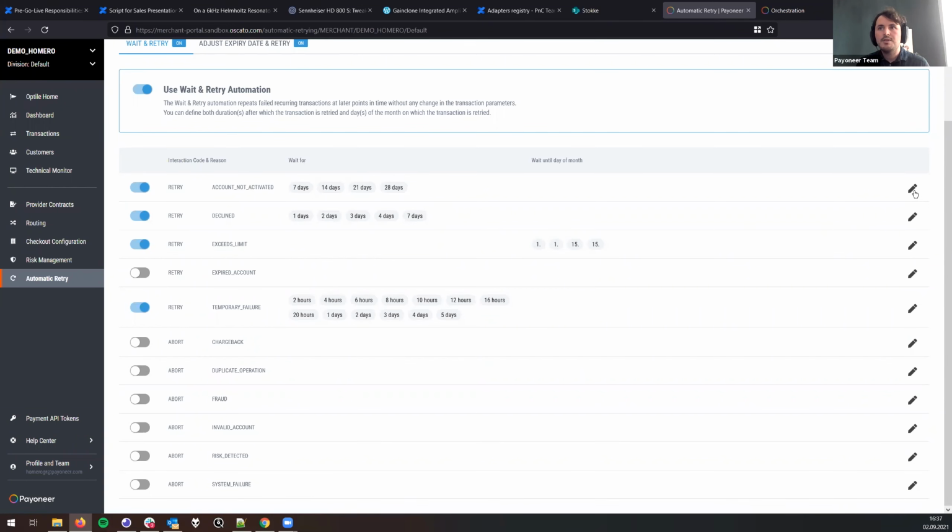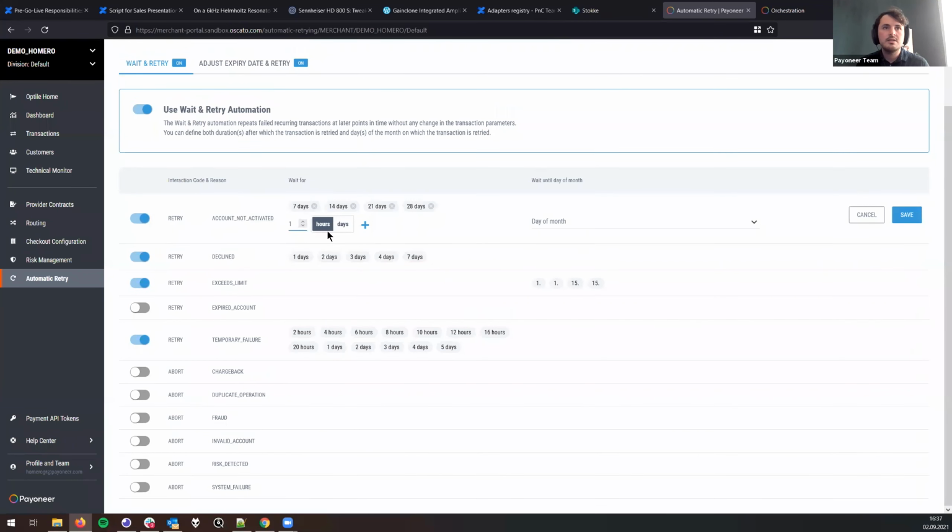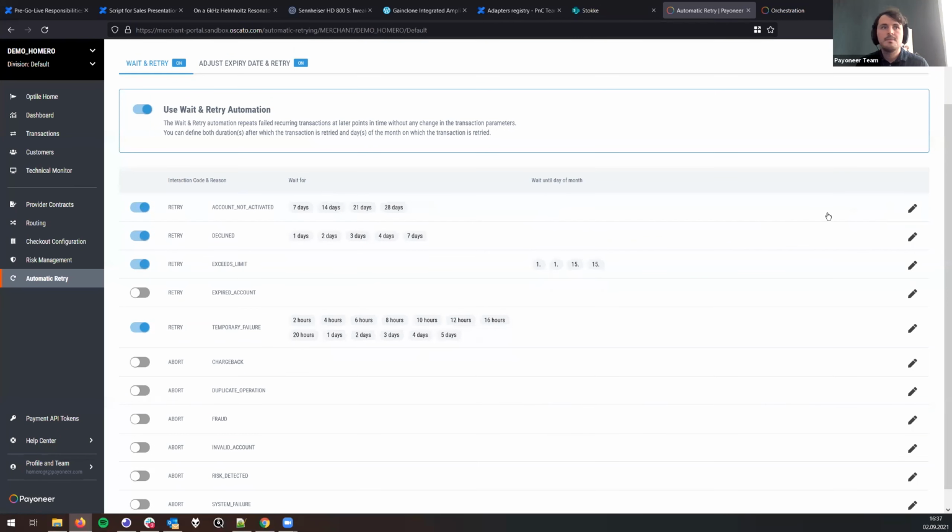If I click on, for example, the edit icon, I can see this in a bit more detail here. Okay, so I can customize exactly the amount of days and hours, or customize a specific day of the month. All right. This is in terms of retry.